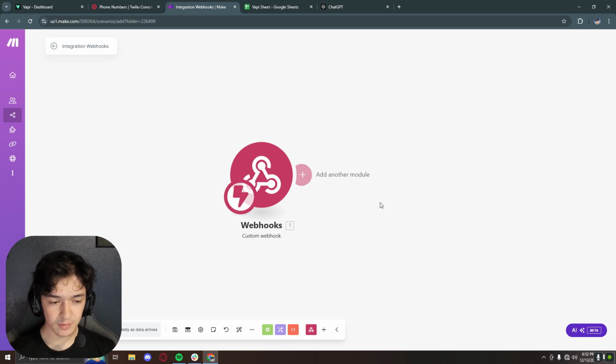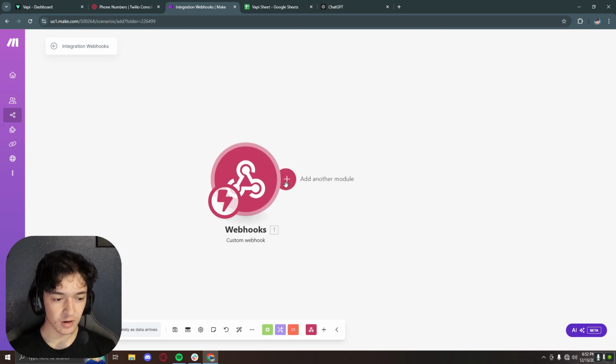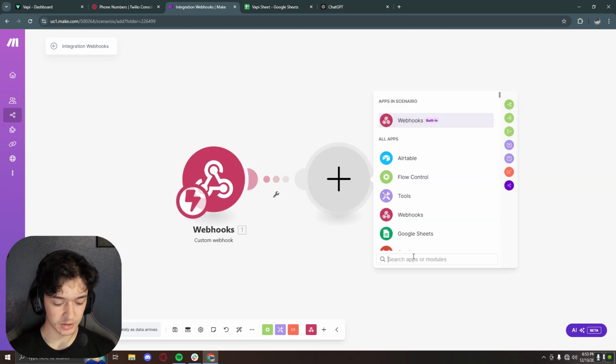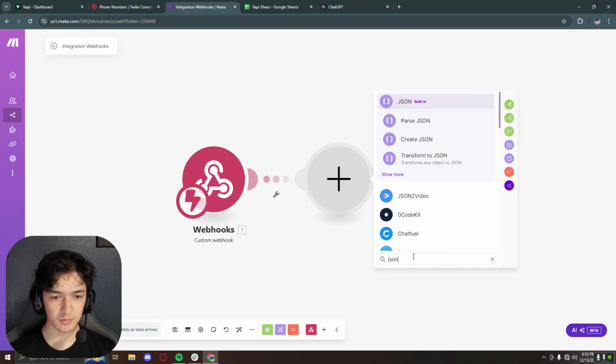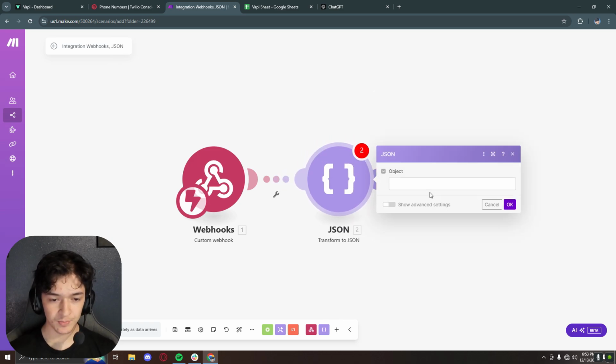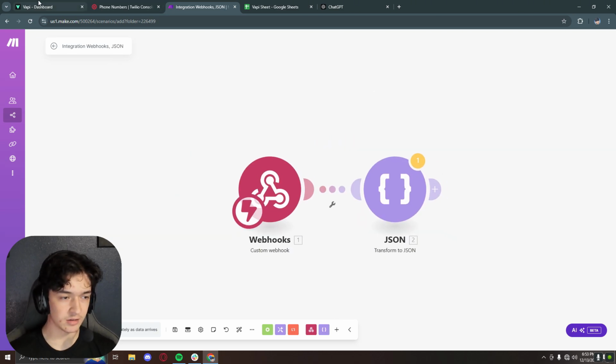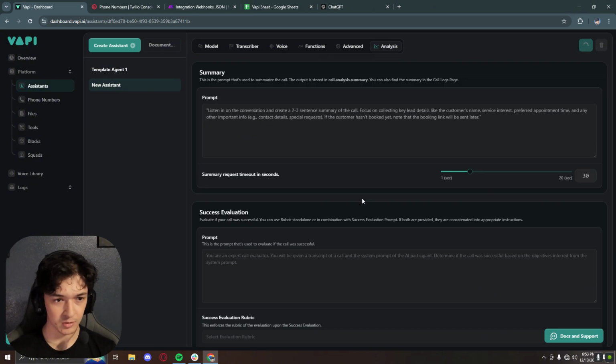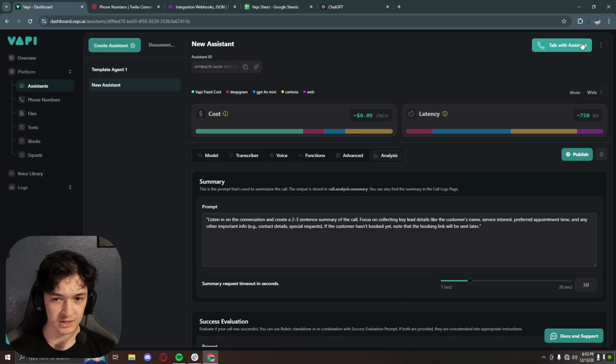Now we can go back into make.com and receive all of this data into a webhook. I'll search up for a JSON. I need to transform to JSON. Let me go ahead and test this so I can get some data into the webhook. Okay, I'll go ahead and publish this, and I'll test it again.